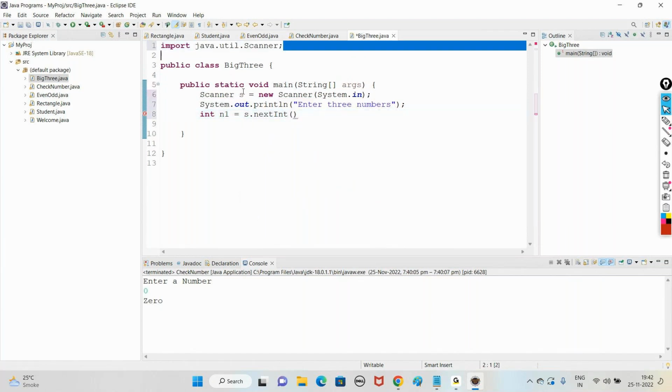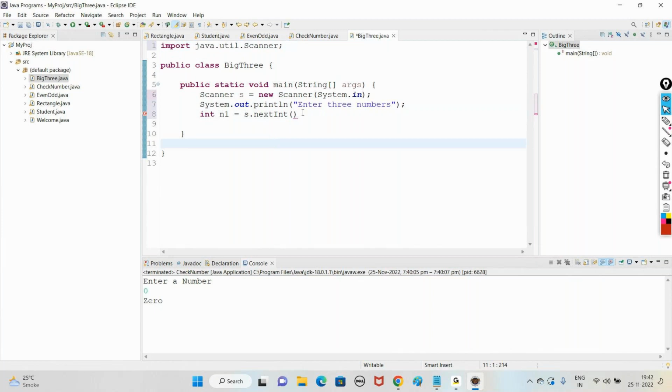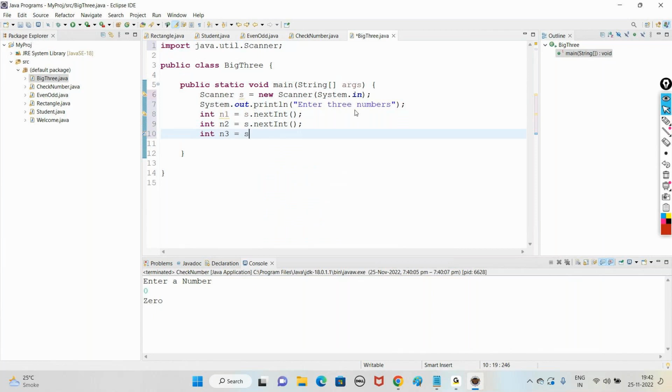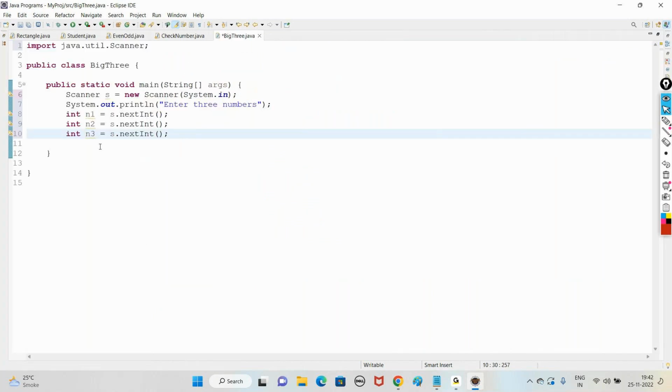So this is not only for the Scanner class. Any class you take in Java, by using an object of the class, if you access any members, the respective imports will happen automatically. Read the other values. That completes our 3 values. Now we have to compare like this.